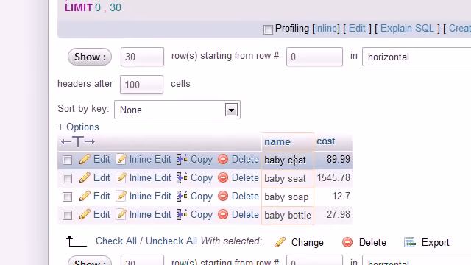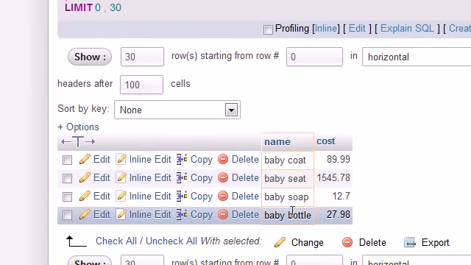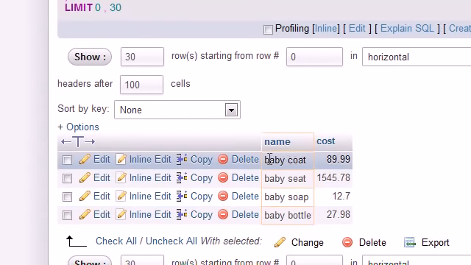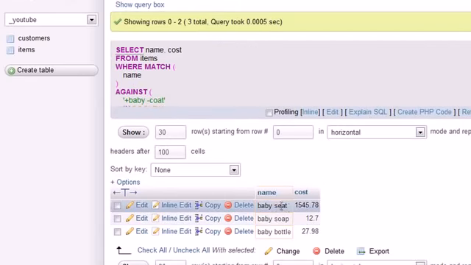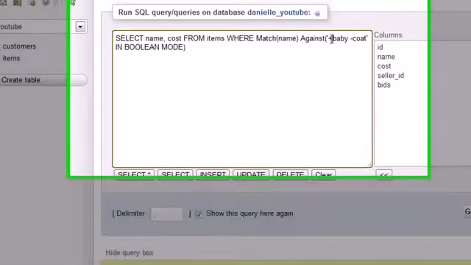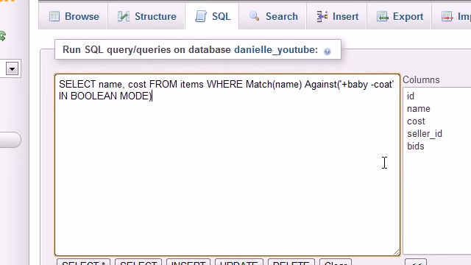So last time we ended up with baby coat, baby seat, baby soap, baby bottle. But now we want to take out baby coat, so we would do something like this. So run this beast and check it out. We get baby seat, baby soap, baby bottle. Wow, that's kind of like a tongue twister. But no baby coat. So again, those are two easy symbols. Those are probably the easiest ones that I could think of right now.